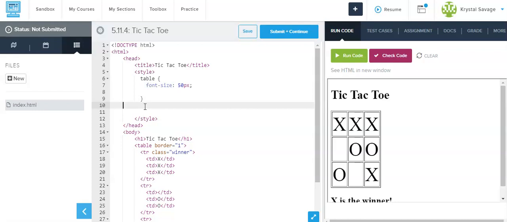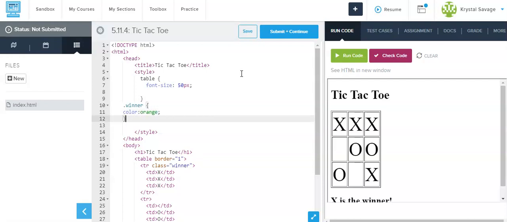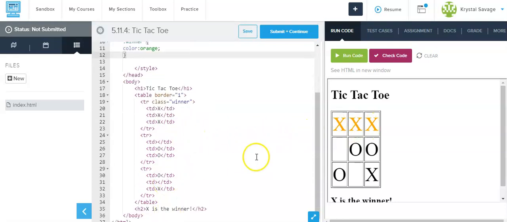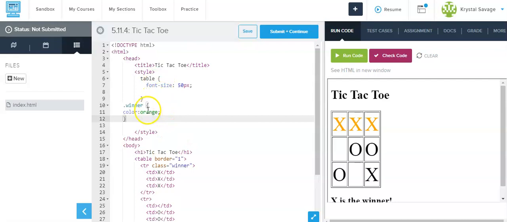So when you are styling a class attribute, you're going to put a period, and then the name of whatever you labeled it, followed by your curly braces, and then you're going to put your property and value of what you want styled. Color, orange with a semicolon, and close your curly brace. Now if you notice, when we click run code, the first three X's are now orange. Notice how it didn't make the entire table orange because you put the class attribute only on the first row. So when the computer reads this, it knows that the only thing it's going to color orange is what you labeled with the winner attribute label.